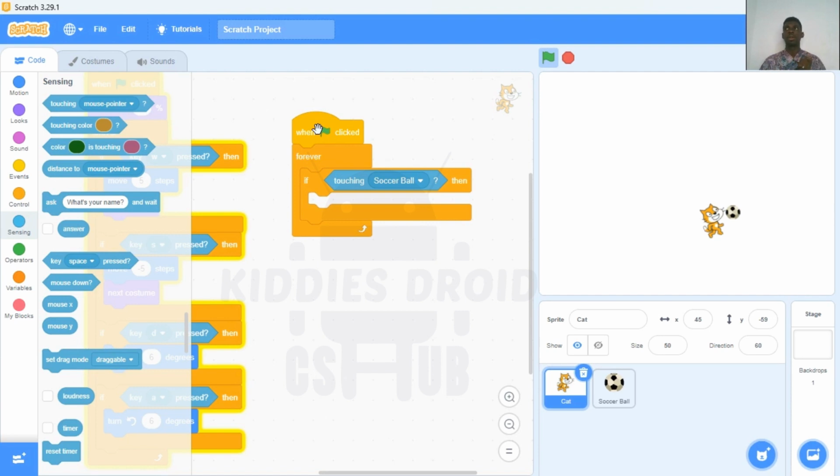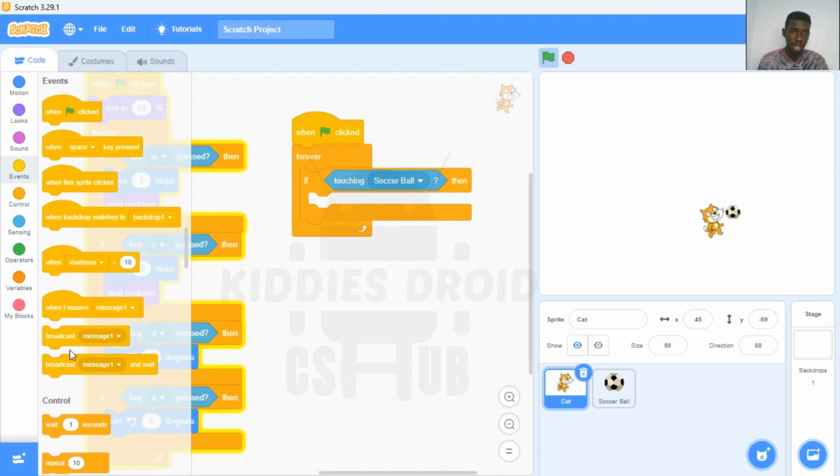But since the cat can turn in any direction, we want the soccer ball to turn in the direction of the cat. So we want the soccer ball to only go in the direction that the cat is facing when it's moving. Okay, so we're going to say if touching soccer ball, broadcast. So we're going to say in events, broadcast.